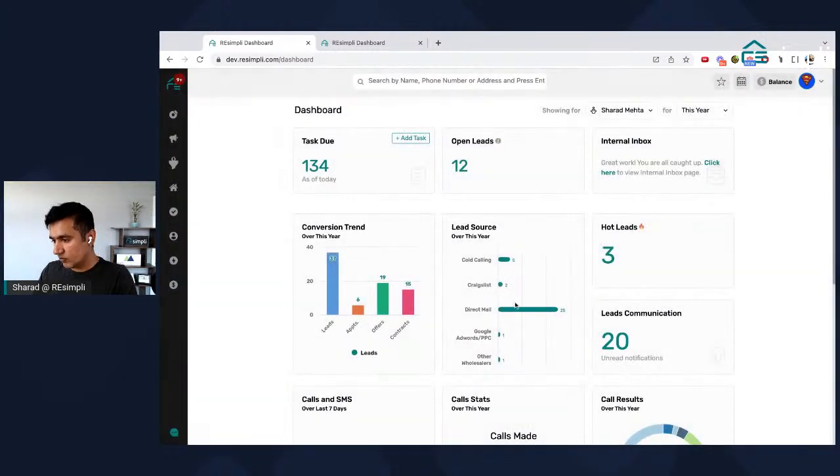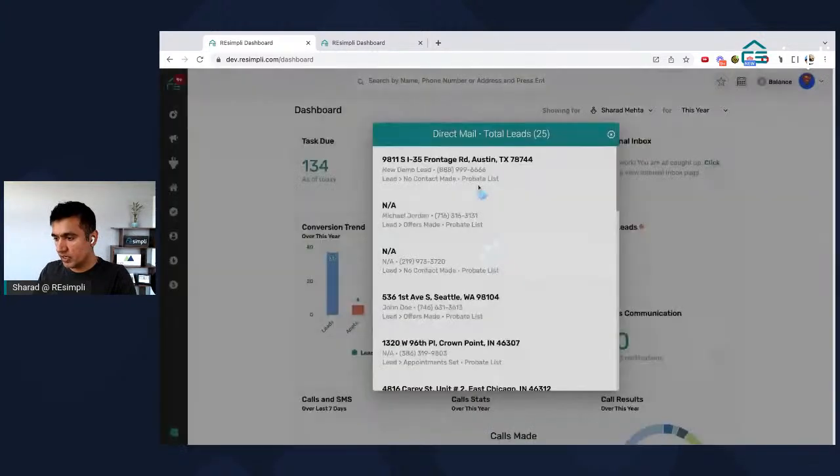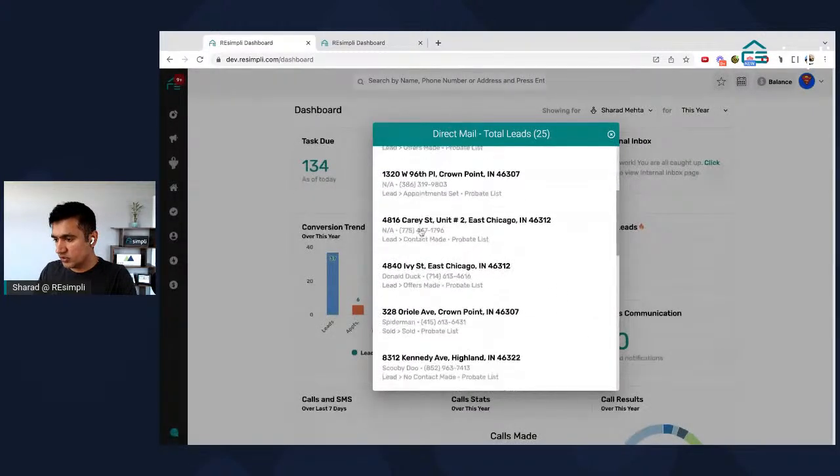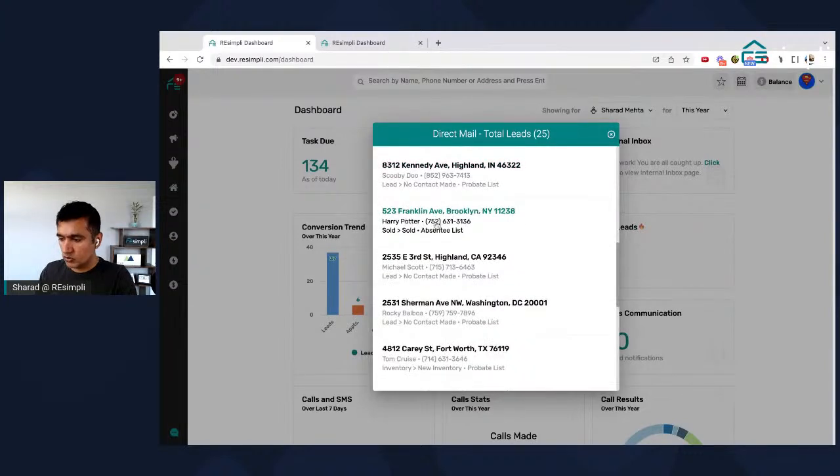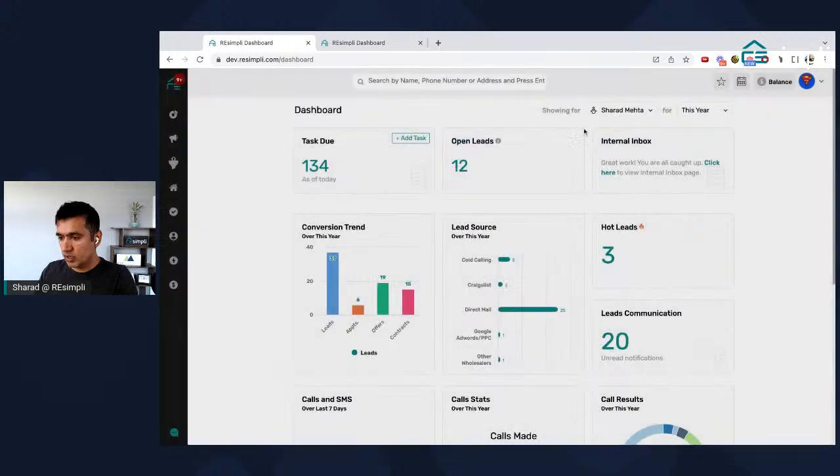So I moved it to that stage. And then I can see like direct mail, 25 leads, just to get a quick idea about what's going on. No contact made, offer made, just to get a good quick sense of, have we closed on anything? This is sold. So this gives me a little bit of sense of what's going on with my business.